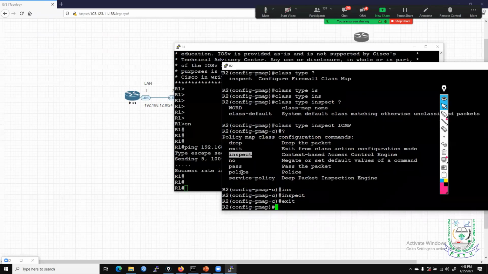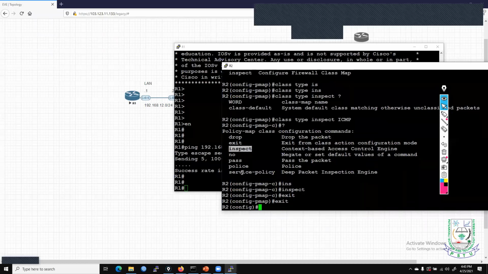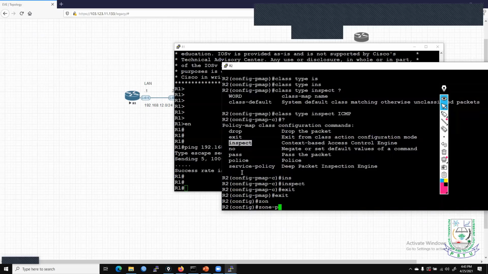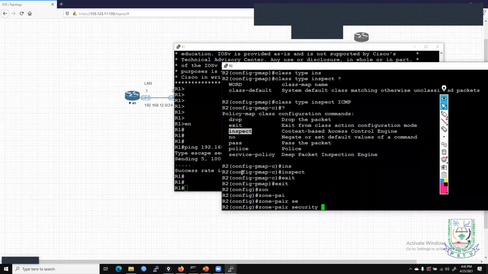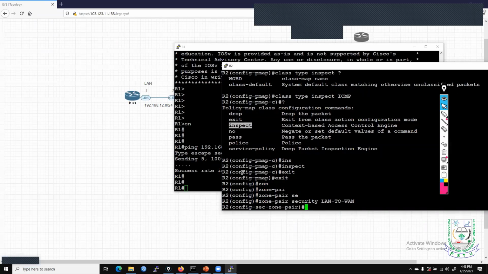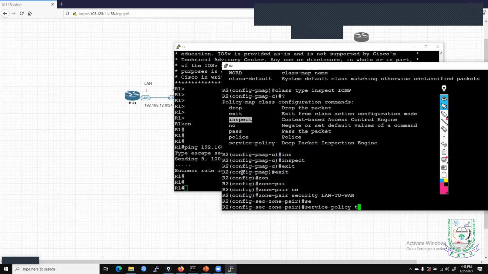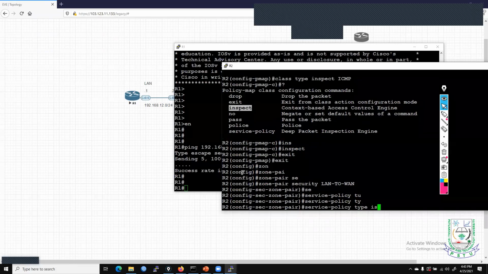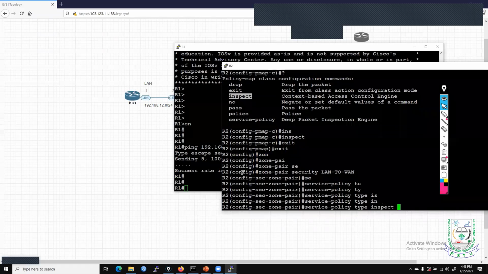I just configured the security policy, and now we have to apply this security policy to our zone pair. How can we do that? To configure that, zone pair is the command, and the security LAN to one is the zone pair name, and the service policy type was inspect, and the name was LAN to one, same, right?